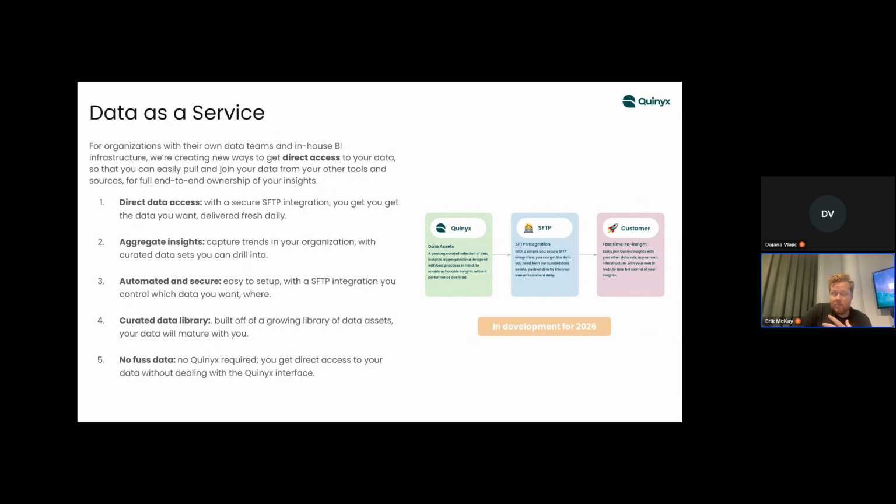This is currently in beta, so if anyone's interested in participating in the pilot phase, please reach out. But again, like with all the other touch points, this is pulling from the same data sources using the same tooling, so we can ensure data accuracy and data quality in each and every touch point. And that is planned for early 2026.